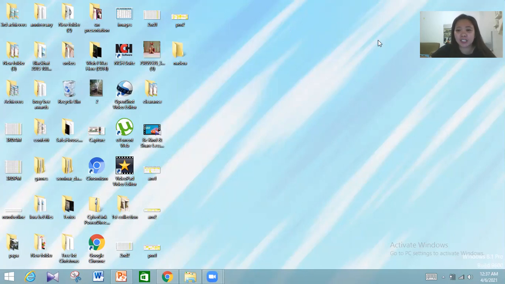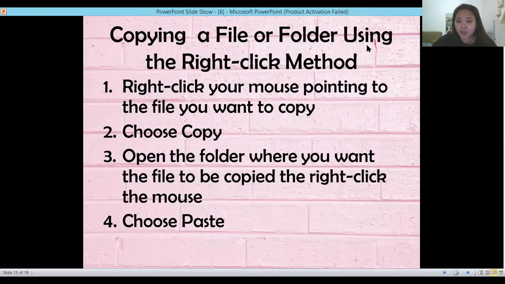Now let's go to the next one. For the next one, we are going to copy a file or a folder using the right click method. So for example, here are the steps. Number one, right click your mouse pointing to a file you want to copy. Then choose copy. Open the folder where you want the file to be copied. Right click the mouse, then choose paste.